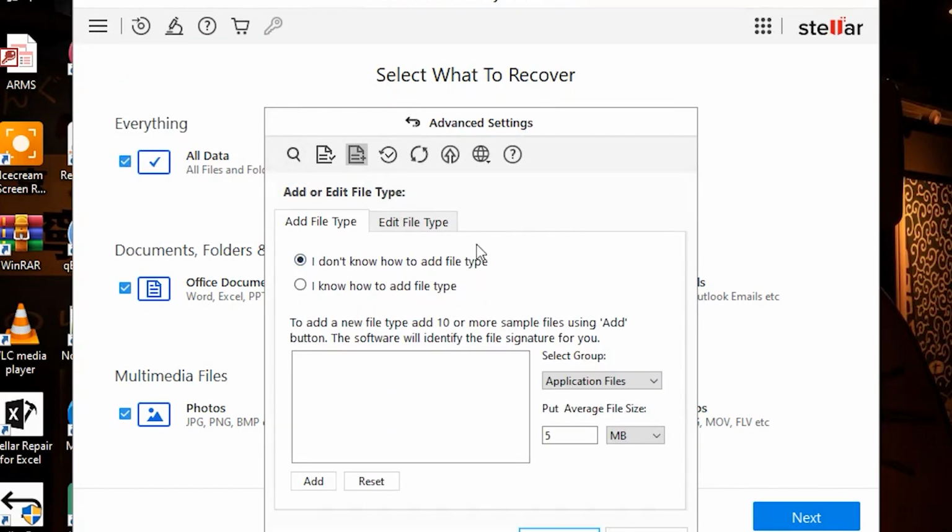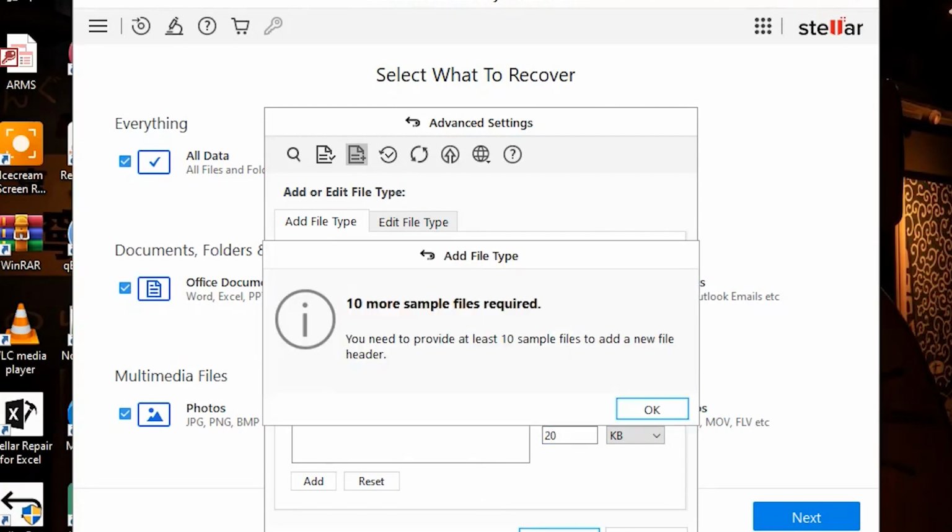Now, click on I don't know how to add file type, then click on the drop-down list under the Select Group. For demo purposes, I am selecting Document. Next, enter average file size. Let's write 10 KB in the box. OK, as you can see, we need to add at least 10 samples in this big box.